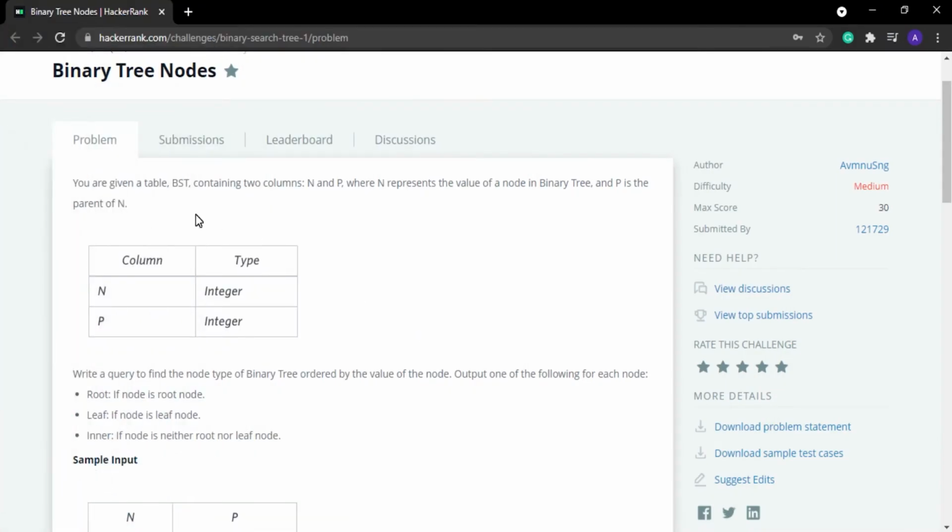The problem statement is, you are given a table, BST, containing two columns, N and P, where N represents the value of a node in the binary tree and P is the parent of N. Write a query to find the node type of binary tree ordered by the value of the node. Output one of the following for each node. Root, if node is root node. Leaf, if node is leaf node. Inner, if node is neither root nor leaf node.